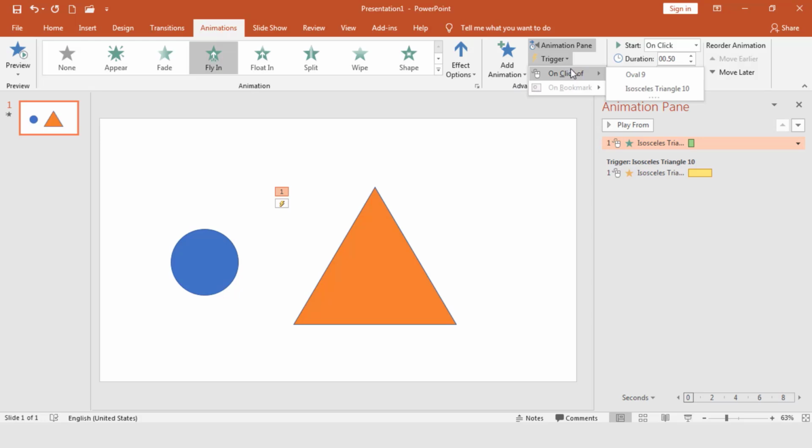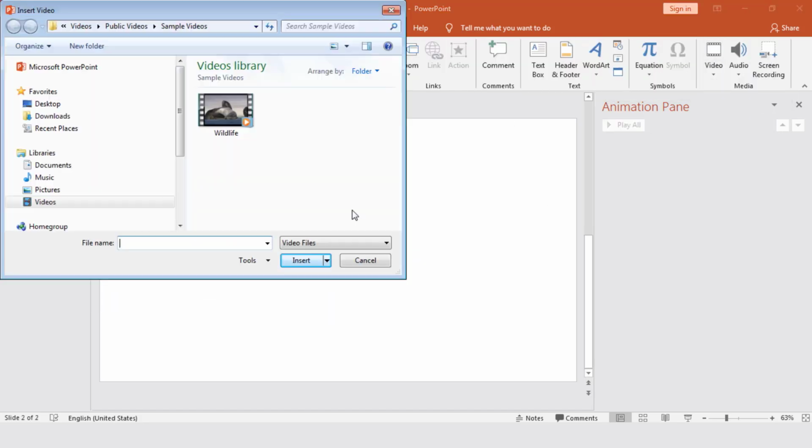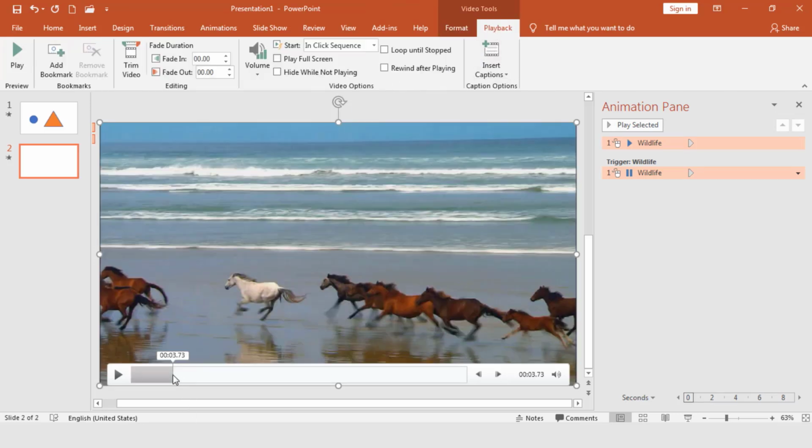But the trigger has another section named On Bookmark, which works on the bookmarks of the videos that we add to the slide. I create a blank slide here, and from Insert we add a video to PowerPoint. And from the Playback section, at each second that we want, we click on Add Bookmark, and a bookmark is added to the video. If the mouse pointer is over the bookmark, the name of the bookmark will be shown in a tooltip. The name of the bookmark that I have added is Bookmark 1.